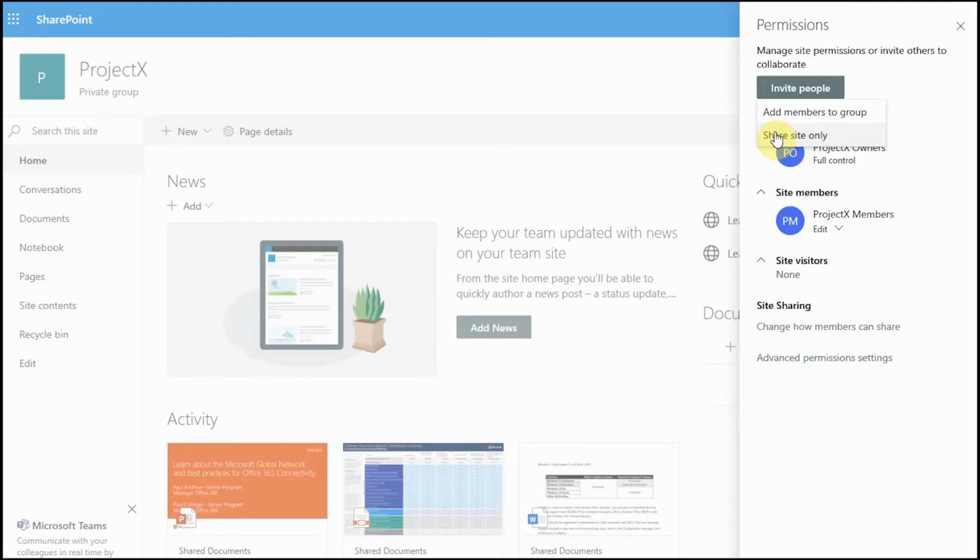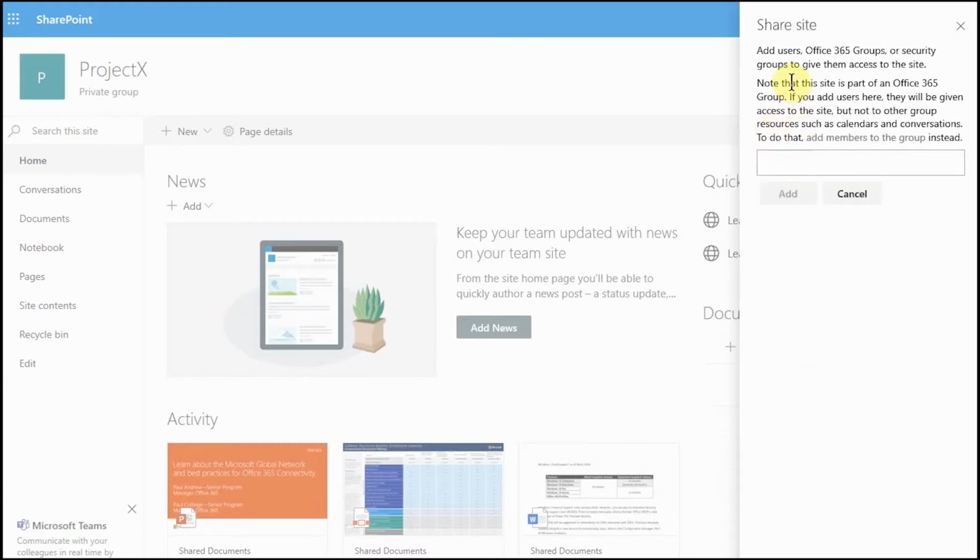So let me click on Share Site Only. And it tells me, well, you can add users to groups or security groups to give them access to a site. Note that this site is part of a group. If you add users here, they will be given access to the site, but not to other group resources. This is a very long-winded way of saying, hey, you're not really adding someone to a group, you're just giving them permission to this site, which is kind of the old school way to do things.